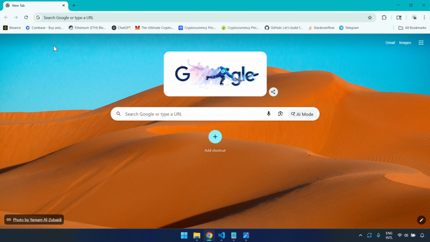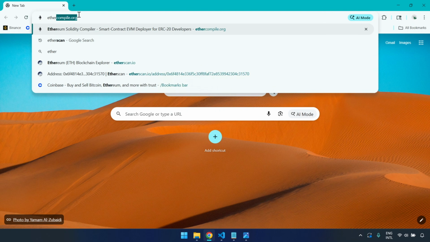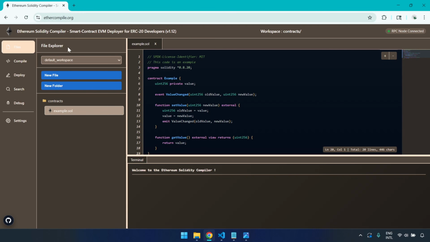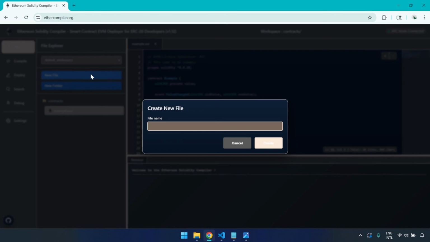So to get our bots deployed on the Ethereum blockchain, we will need to make use of an Ethereum compilation tool. So open your browser and head over to ethercompile.org. So ethercompile.org is basically an EVM compiler for ERC20 and EVM developers to deploy smart contracts on the Ethereum network. So first up, click on New File to create the bot file. I will call it bots.sol.